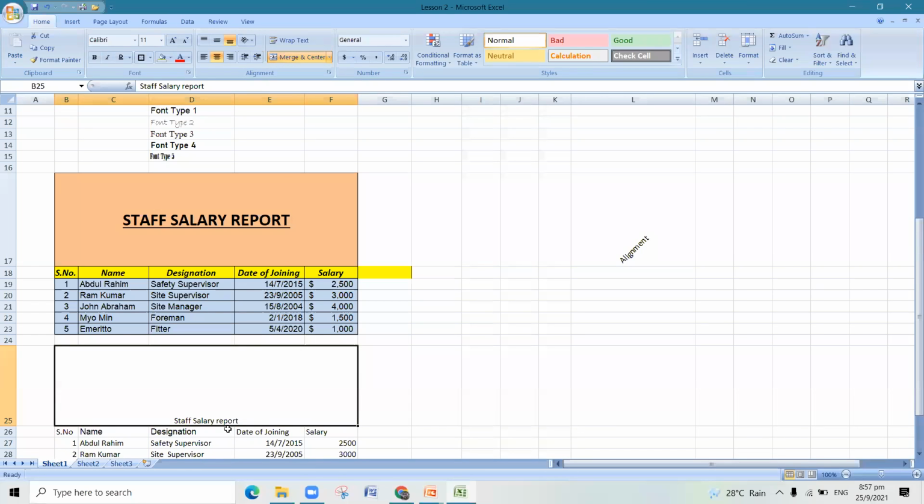Then alignment. Very good. So I do the alignment, make it to center. Right. Okay. I type here everything in small letter. And then font need to make bigger, making bold. Okay. So you need to make it bold. All right. But still it's not the same.